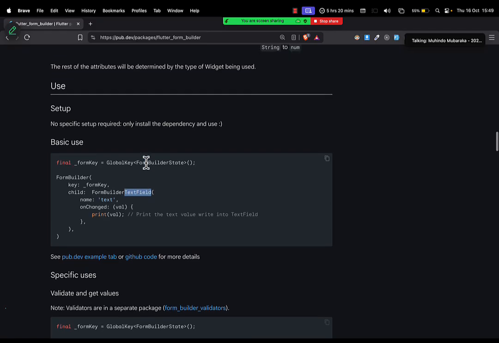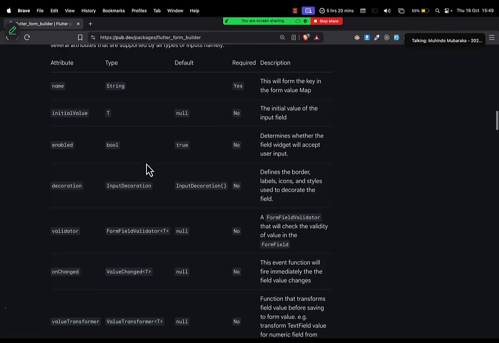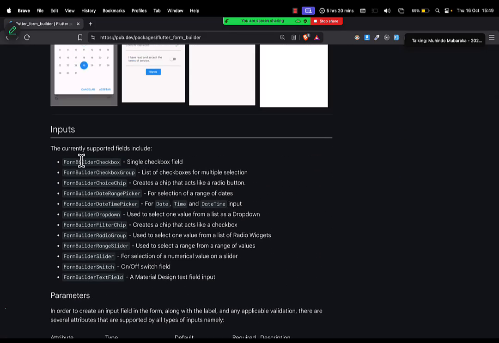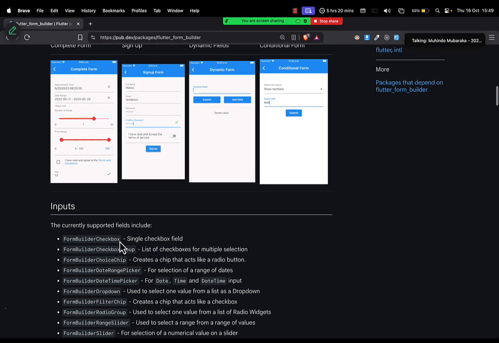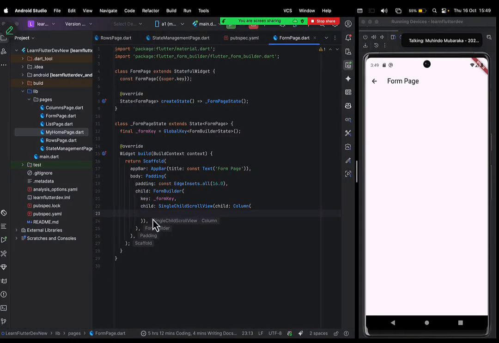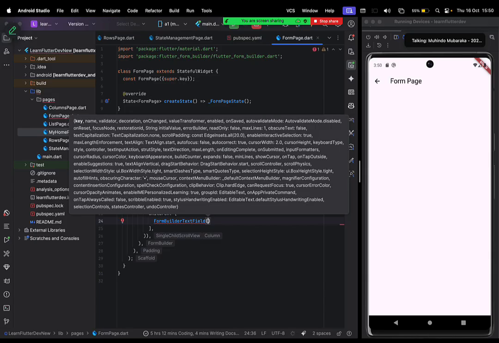If you want to see all of them that are available, you can just simply come here to the documentation. You'll see there are calendar pickers, drop down, there are sliders, most of them are here. All right. So if I want text, I can just put here children, I go ahead and put form builder text field.